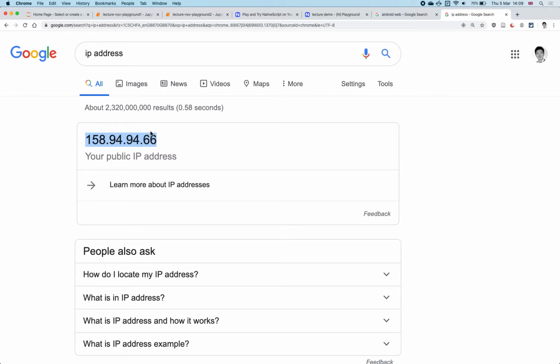So this IP address is exactly just like your address. Say my address will be Middlesex University, the Burroughs, NW4 4BT, UK, etc. So if you have this IP, these four numbers, you can find any computer on the network. So that becomes its address.